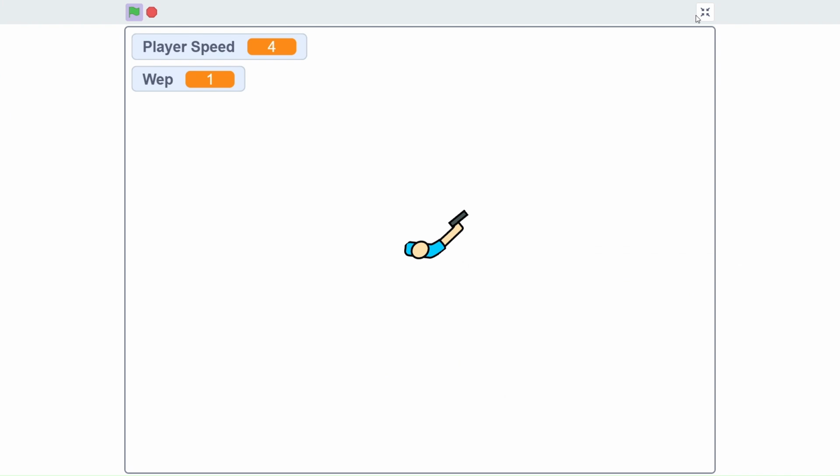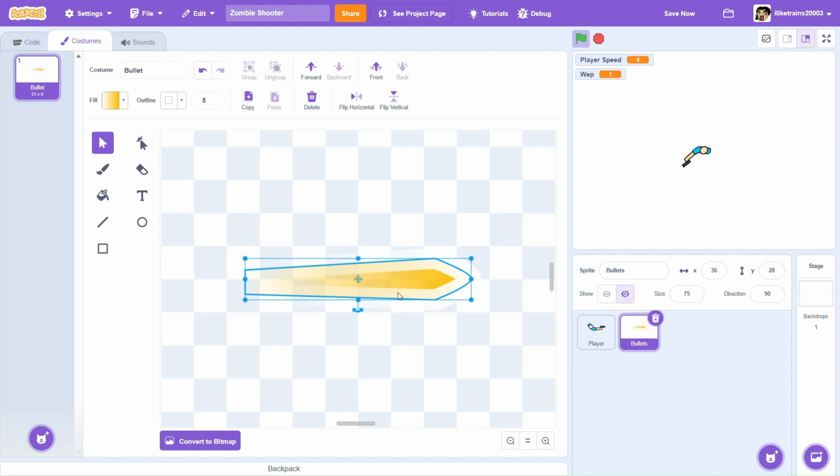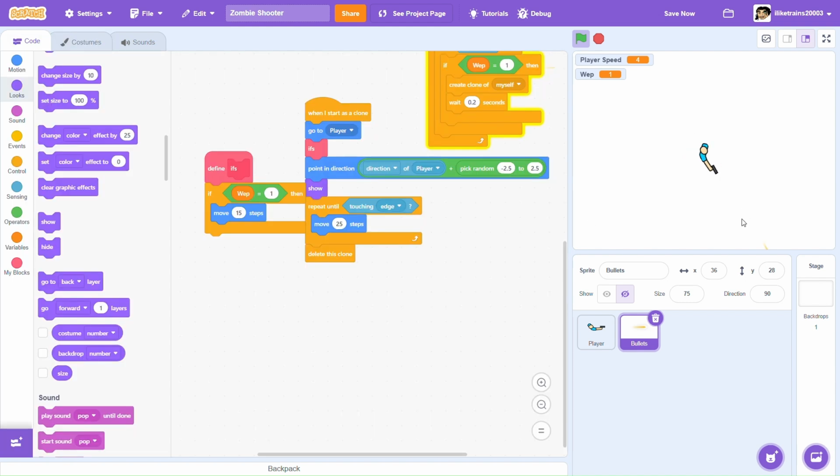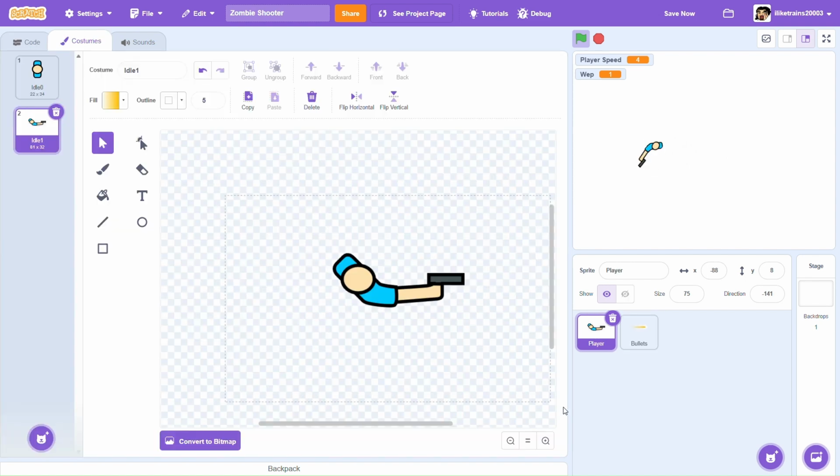Nope. Wait. Okay, so I think it's 20 steps then. Need to center this. Why the heck is the bullet going there?